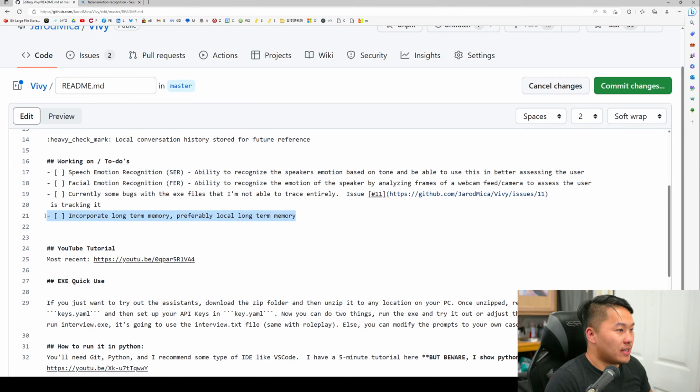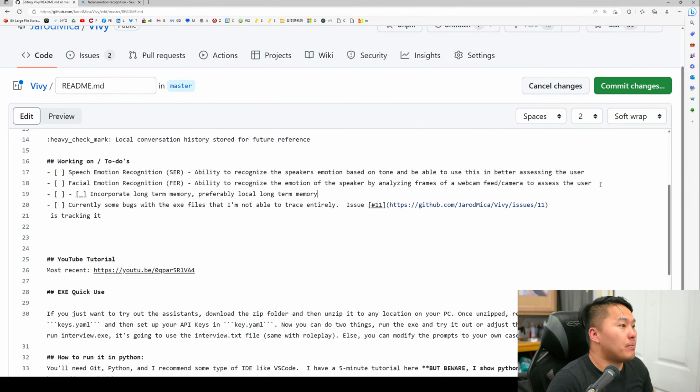I have been promising long-term memory, but that is one. It's something that I've looked at a lot of things for and haven't tried incorporating. But I honestly don't know how. I don't know where I would put it in terms of importance. But here, long-term memory. And not any, I want to do local long-term memory.